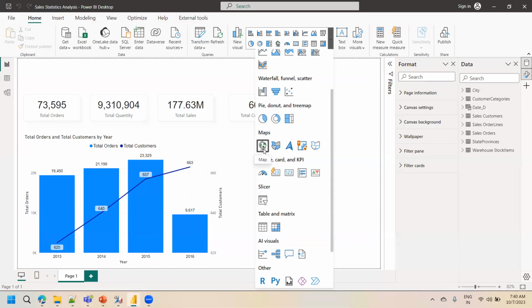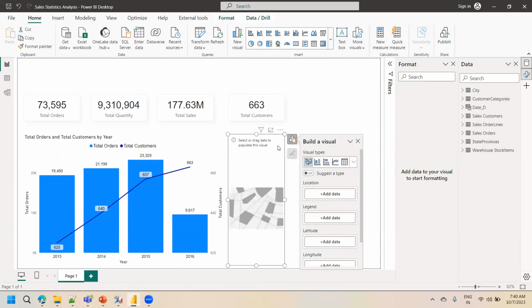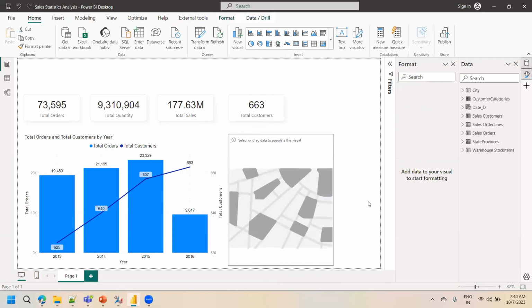Is that a map chart or filled map? Or are these maps some advanced, not required, or shape map? Fine. Filled map. Let me go with the filled map. You have to know the difference between a filled and the shape map. Okay, I'm taking the filled map here.